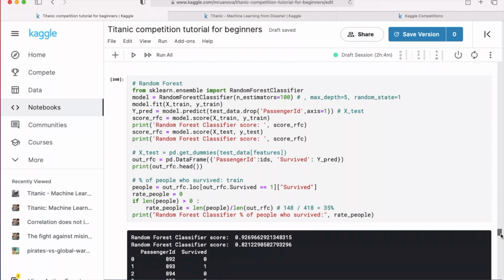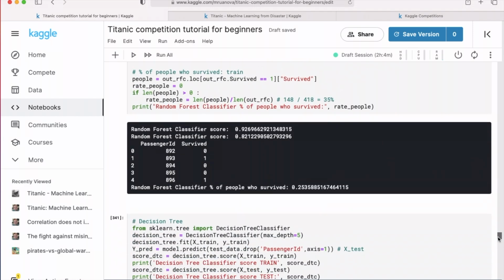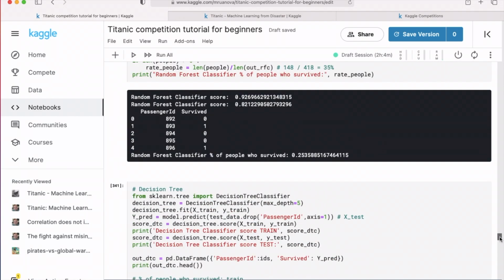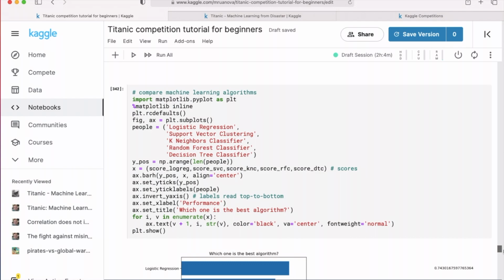This looks better. On random forest I have 25% of survivors with 92% in training and 82% in testing. This is the best so far. Decision tree gets a little closer, but it's not as good as the random forest, so I guess random forest was the best for this scenario.